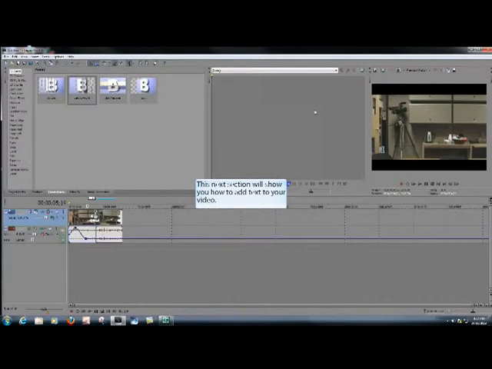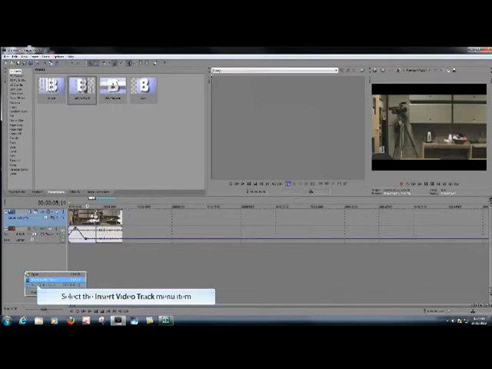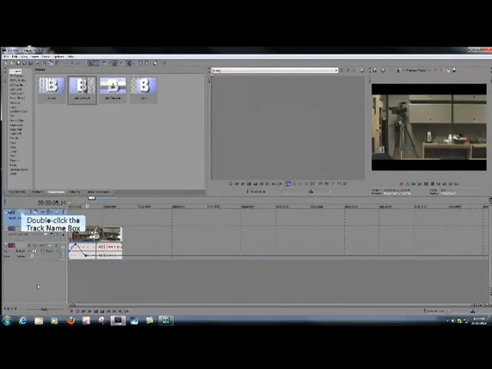Next, we will show you how to add text to your video or text media. Go down to the track panel, right-click, and select the Insert Video Track menu item. After you've done this, go ahead and rename the track by double-clicking the track name box to Text. This will help you to distinguish your text from your video track.